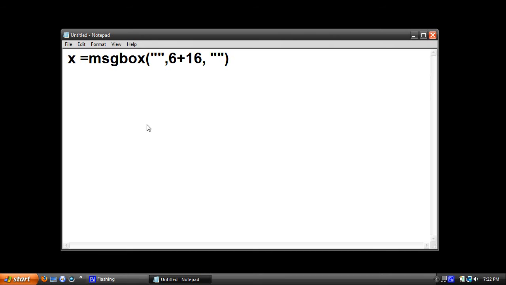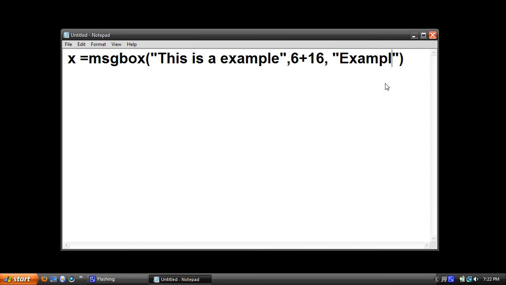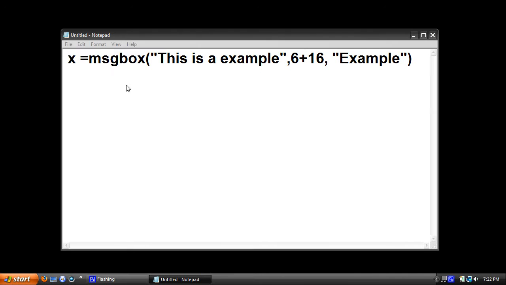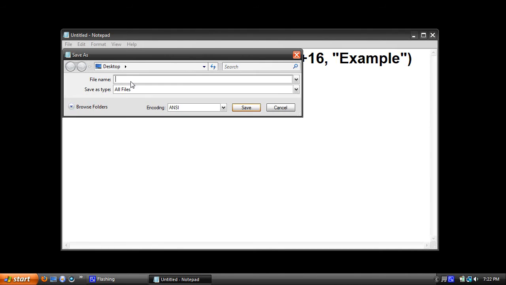Just copy and paste it, and what you do is you type in the message in the first quotation marks. Like, I can type in, "This is a example," and what you want the title to be, which will be up here, you can put in here, and I'll type in example, and that's pretty easy. And so when you go to file, save as, go to all files and type in example.vbs. That's really important. .vbs. Press save.